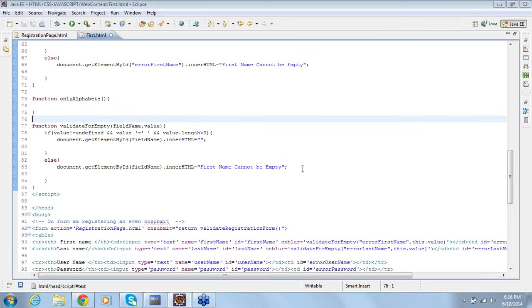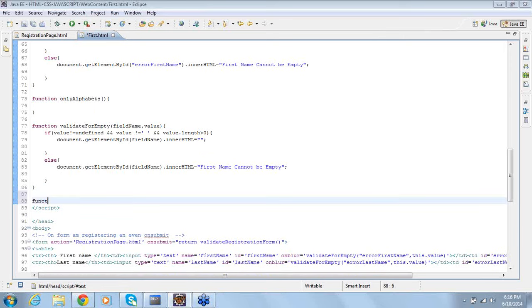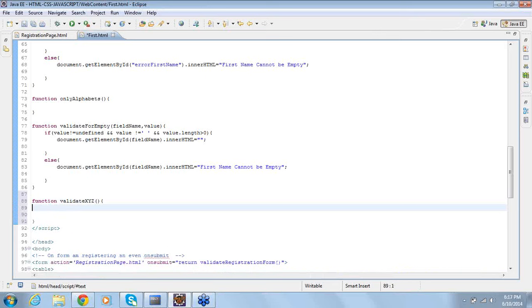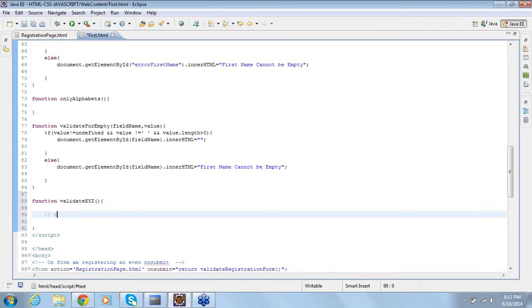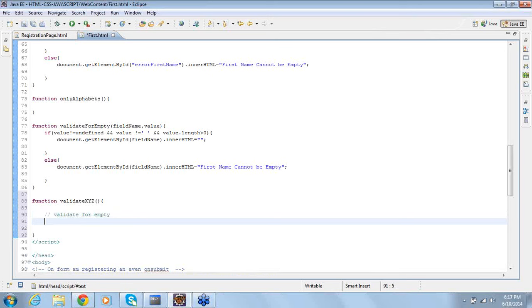You will be invoking a single function from here. Instead of calling validate for empty or calling alphabet, you will be calling one more function called validate first name, or validate whatever, validate xyz. Now within this you will be testing for validate for empty, and you will also be testing for alphabets.